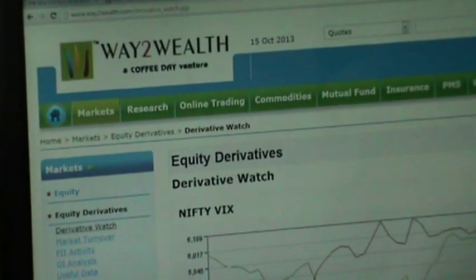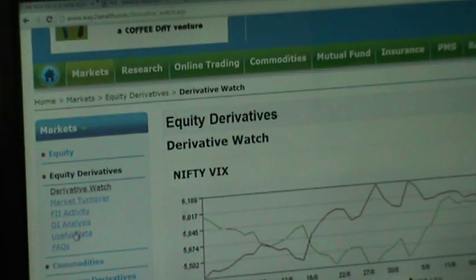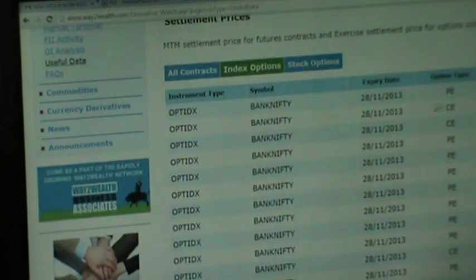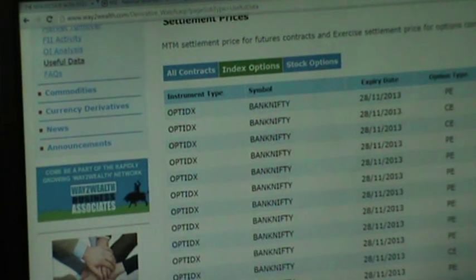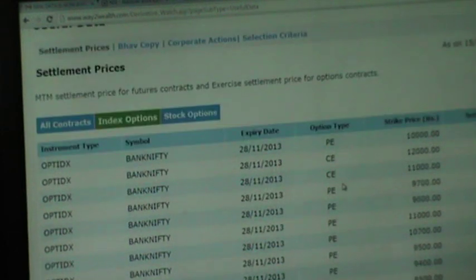Now see the useful data there. In useful data you will have all the calls and puts with the strike prices and premiums. You can easily make combinations from there. All the calls and puts are given alphabetically. First of all, contracts: index options and stock options. Index options means Nifty, Bank Nifty, Midcap. These are the index options.